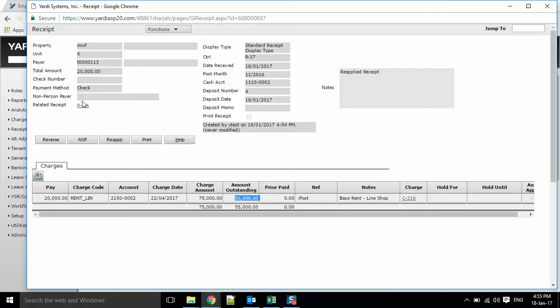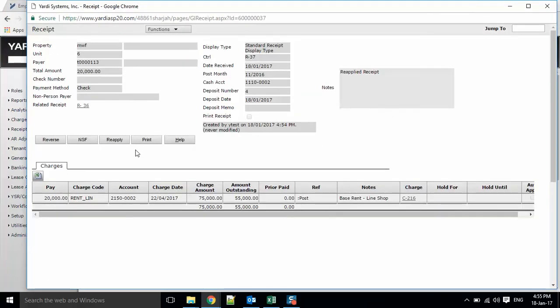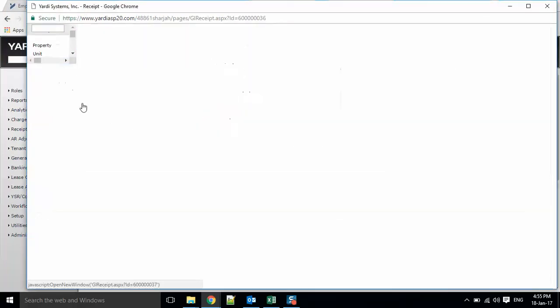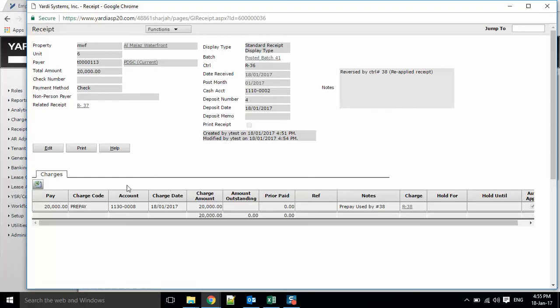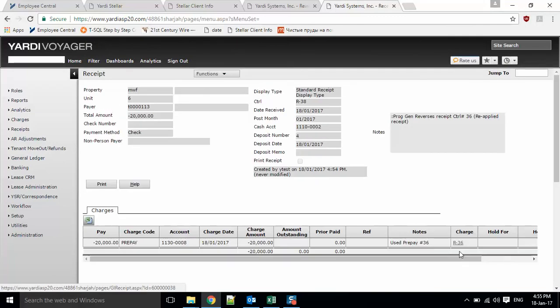So I can always view all of them. I can navigate between them. So this one I click 37. If I click 36, it will open that original one that went to prepaid. So I can navigate. Now this one is R38. This one is actually a reversal. So that's why 36, 37, 38. The system just simply creates them. I recommend this way. It's easy, not complicated.